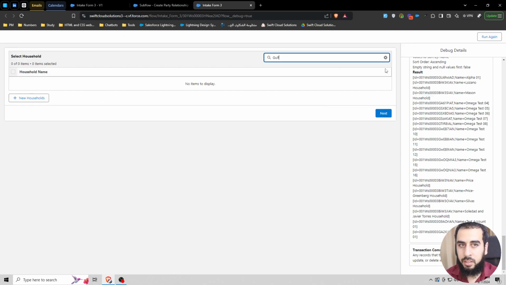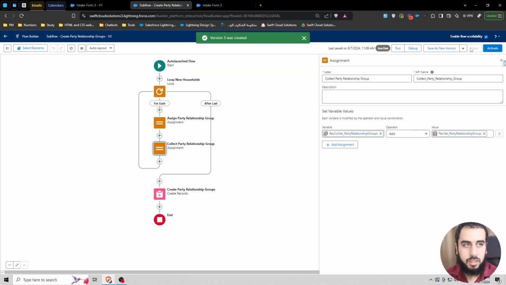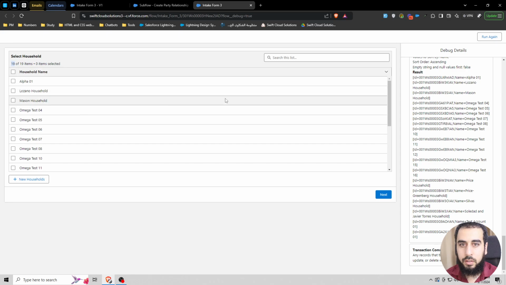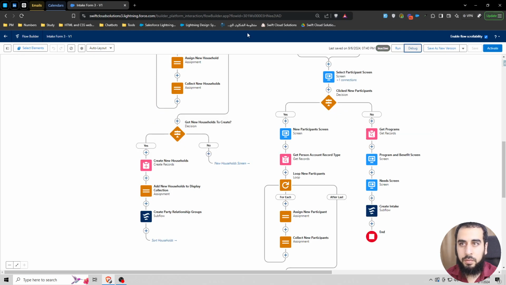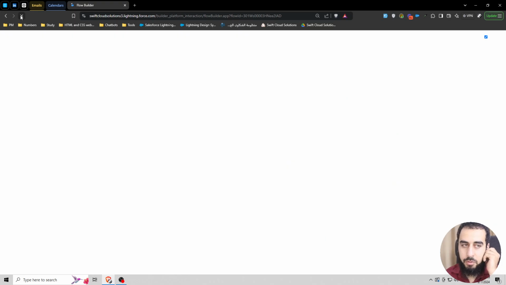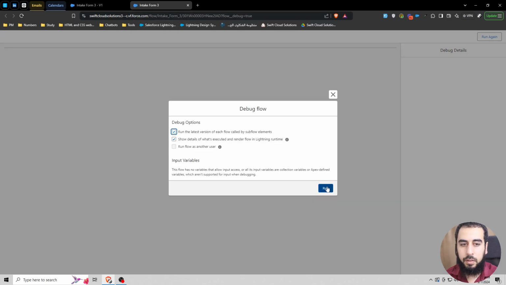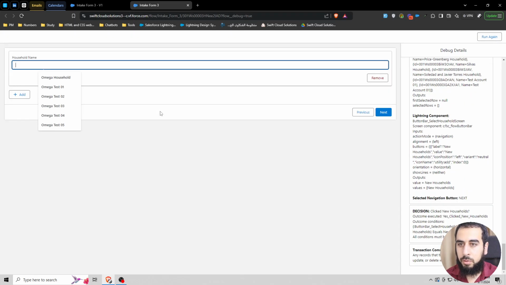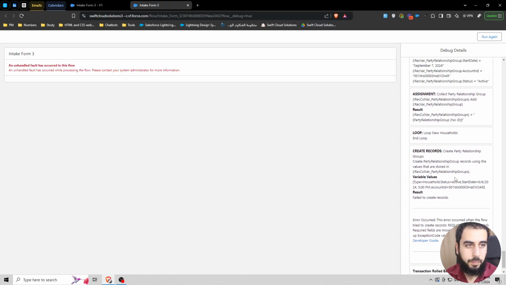And before we activate, let's just run this again and see. We have 19 items. Let's see if we get any more when we do that. It's not going to change because we need to create new ones. All right, activating, and then let's debug again now. Debug. And new households, Gulf 2. Okay, all right, this is good.